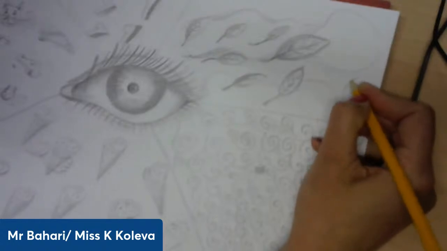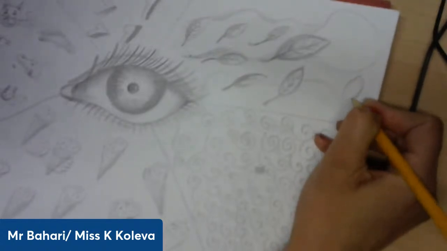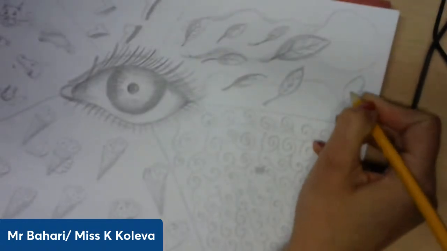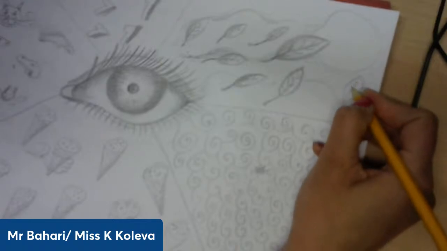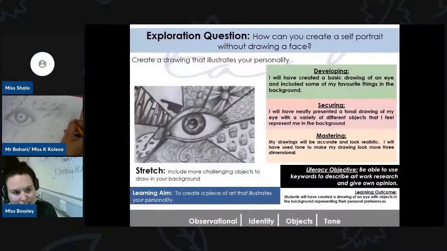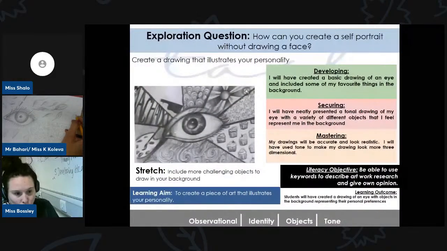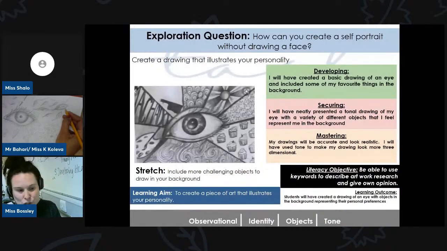So there's a couple of you saying that you're done. So Miss Kaliva was mentioning what else you could put into your drawings. Think about that background in each of the sections. Think about what else you could add to really stretch and challenge your drawing.